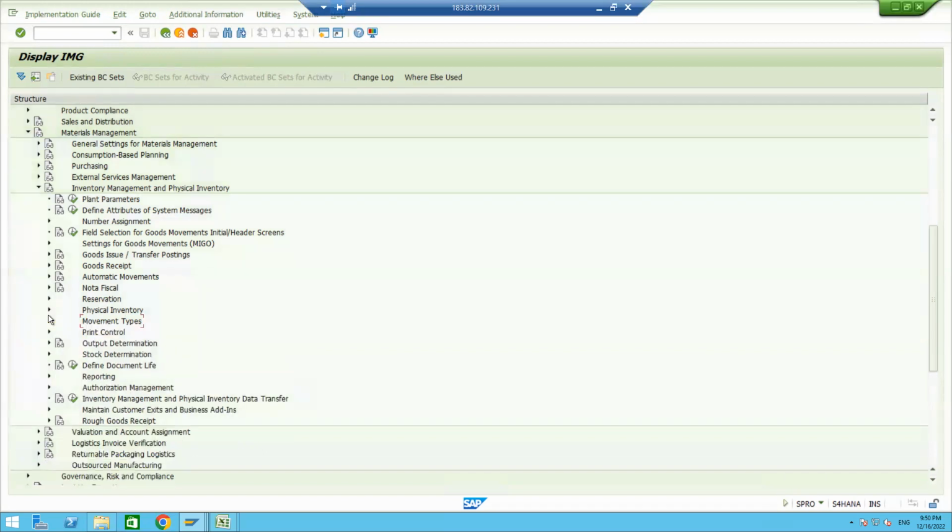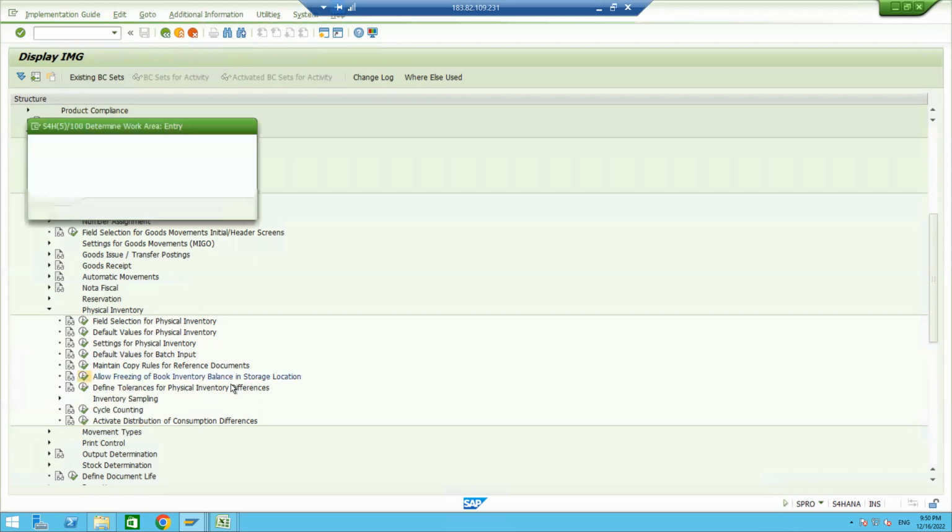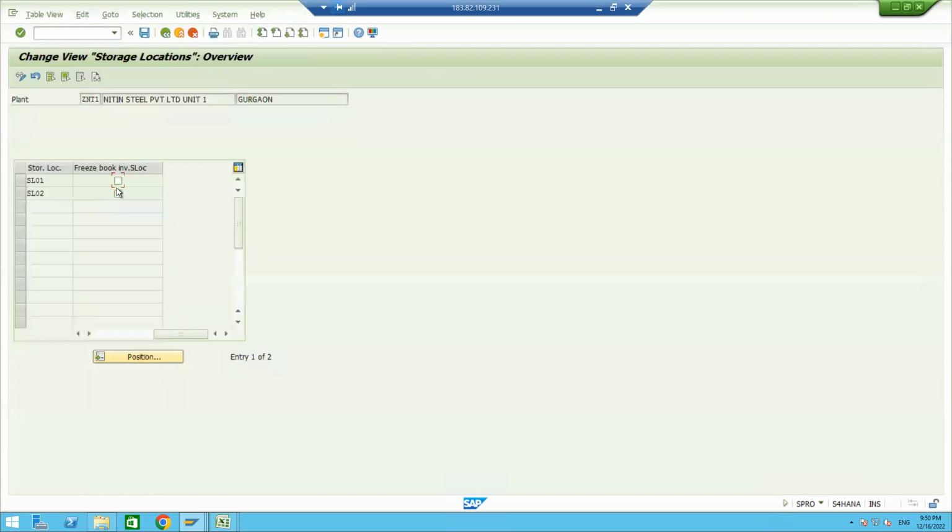If you see the physical inventory configuration also, go to physical inventory part. The system was not allowing me to freeze book inventory, so from here also you can allow freezing book inventory. Enter the plant. Here I have to activate it: freeze book inventory in storage location. If you remember, while I was freezing, the system was not allowing me. So you can allow it, or it's up to you, and you can do the setting here only.